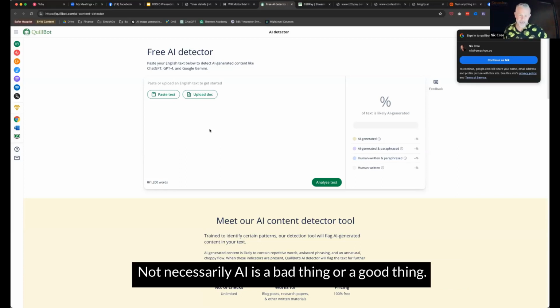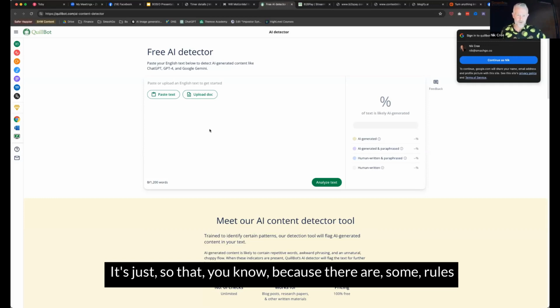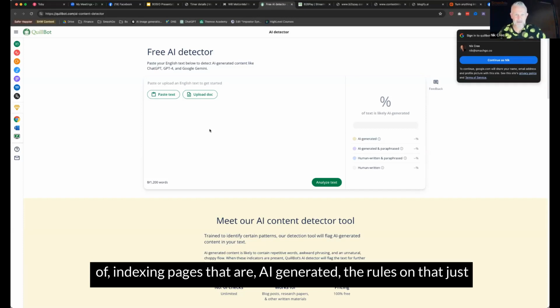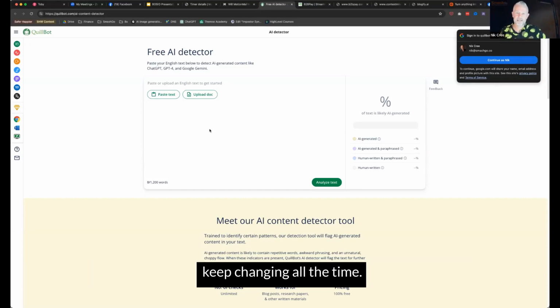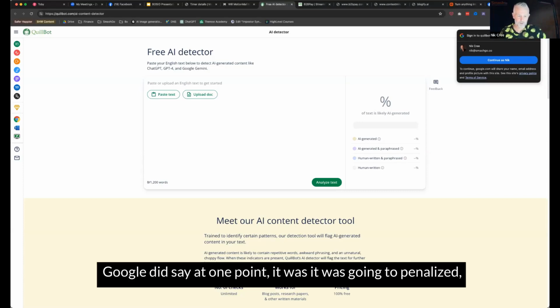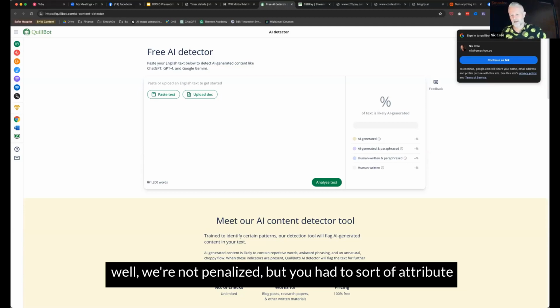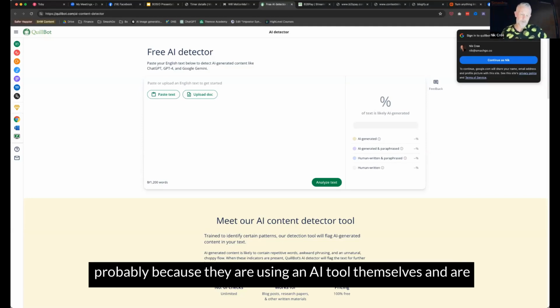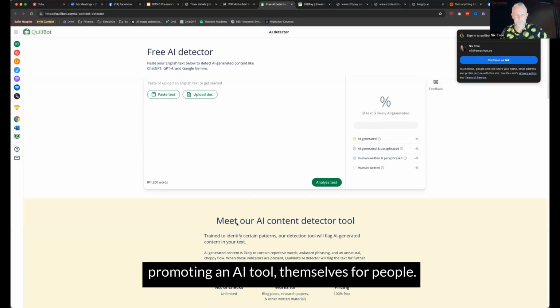Not necessarily that AI is a bad thing or a good thing. It's just so that you know, because there are some rules around it, I suppose, when it comes to Google indexing pages that are generated. The rules on that just keep changing all the time. The algorithm keeps changing all the time. Google did say at one point it was going to penalize, well, not penalize, but you had to attribute content to being AI content. It wasn't going to rank it as well, but they've changed their tune on that a number of times, probably because they are using an AI tool themselves and promoting an AI tool themselves for people.